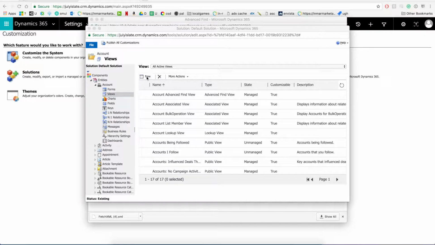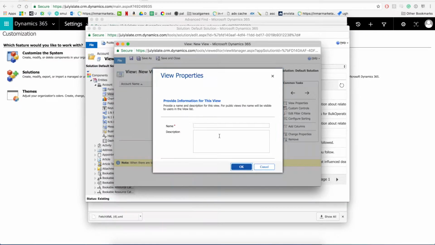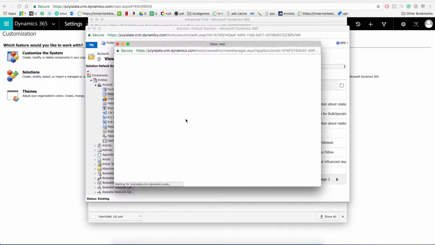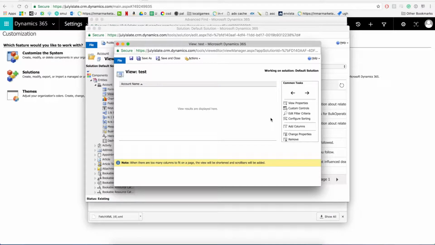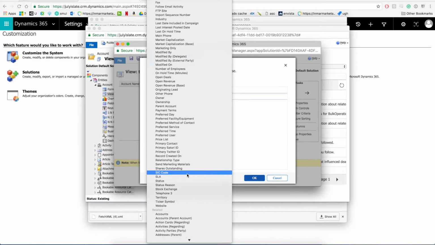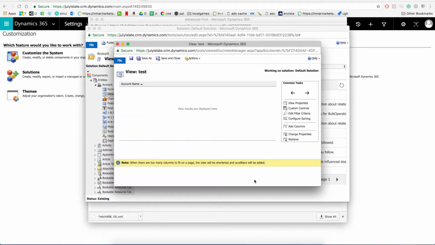I'm trying to just give a visual show of it real quick. I'm going to create a new view for an account, call it test, and hit save. I'm going to pretend that I want to show all accounts where the primary contact doesn't contain data. In the past, I would click edit filter criteria, choose primary contact from the list of records here, and say does not contain data.